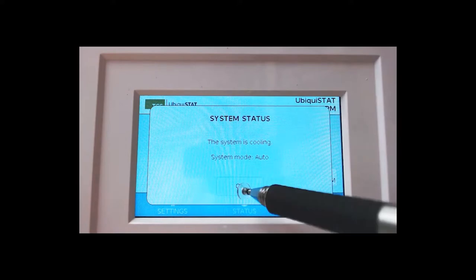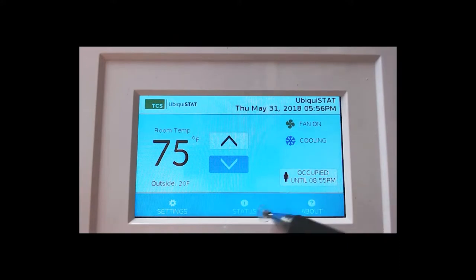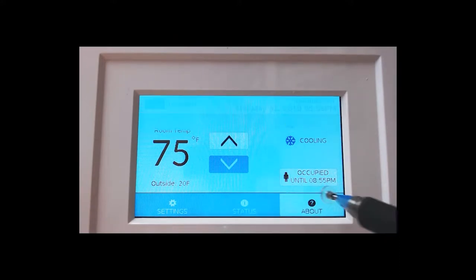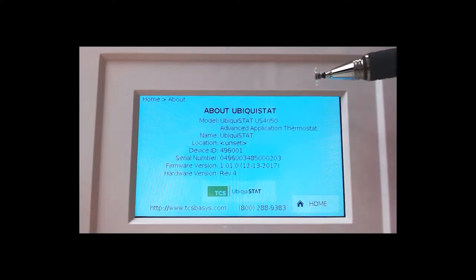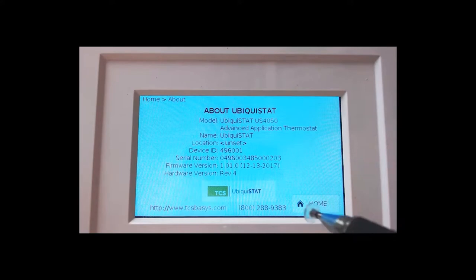All right, so a couple other things then on these screens is the about screen. On that you can see how the UbiquiSTAT is set up, what the model is, the serial number, device ID, firmware version, all that is on there, as well as our 800 number.